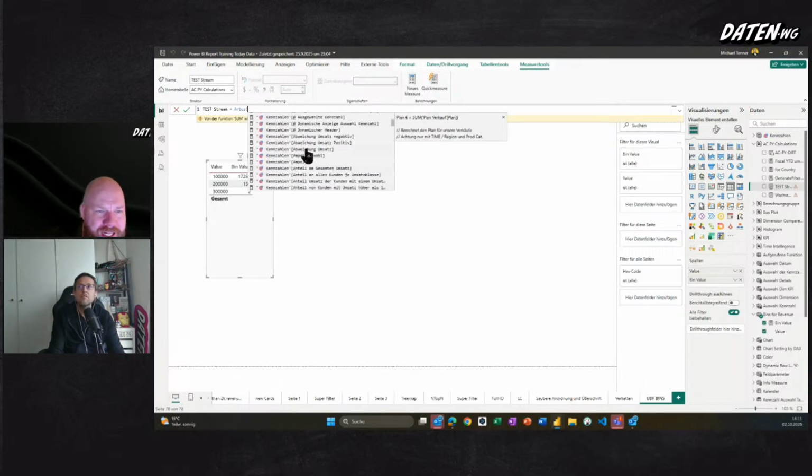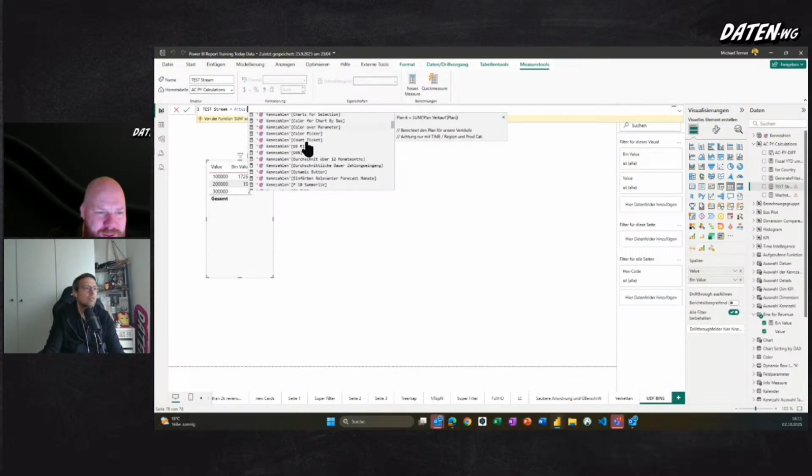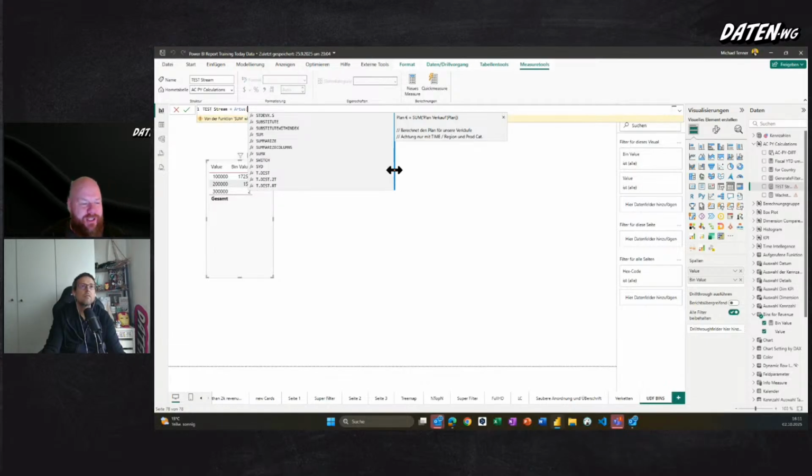But why I'm not able to access columns, I'm not sure. So there's something missing, I guess. And this was also when I started building my use case that I will show now.